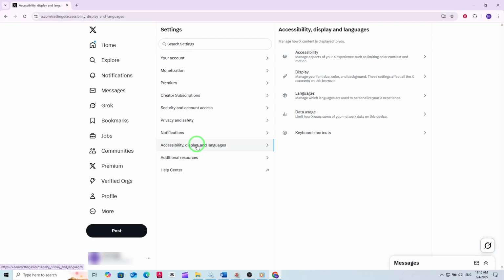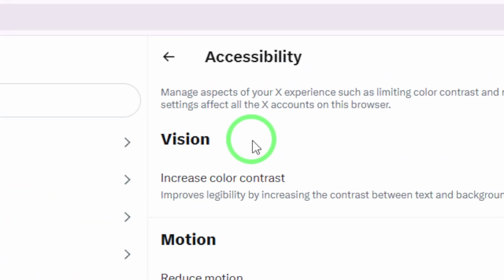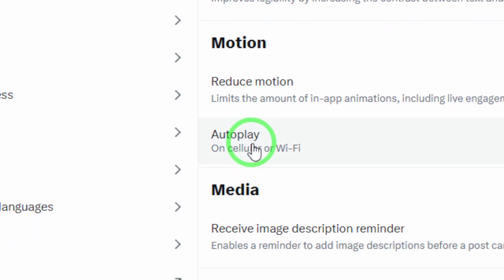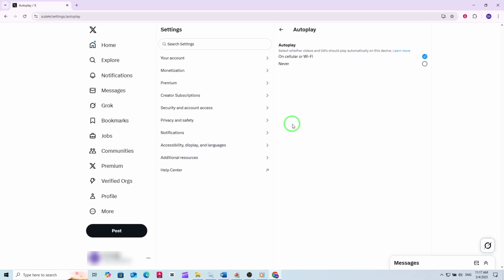Next, click on Accessibility. Here, you'll find several features designed to make your browsing experience better. Scroll down until you see the autoplay option. This is where you can control whether videos start playing automatically as you scroll through your timeline. To stop videos from autoplaying, simply select the Never option.